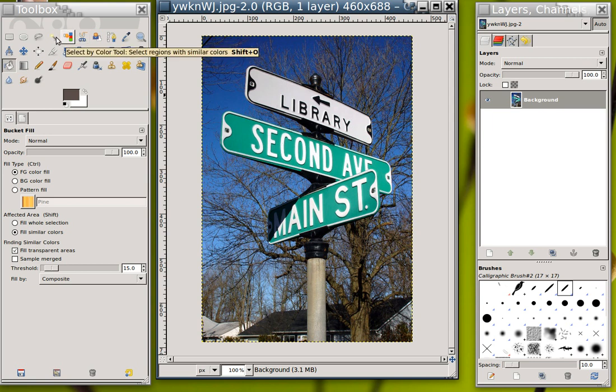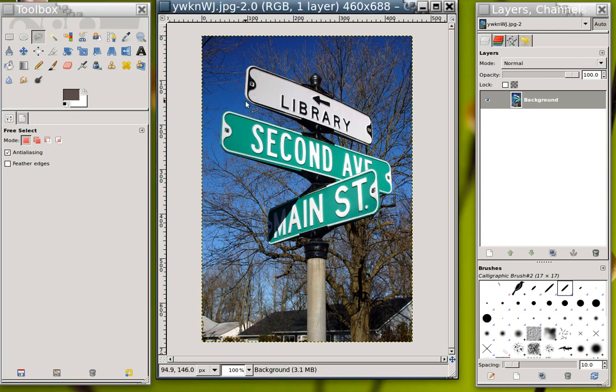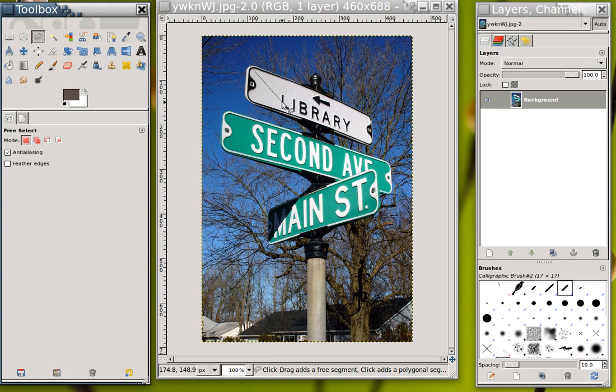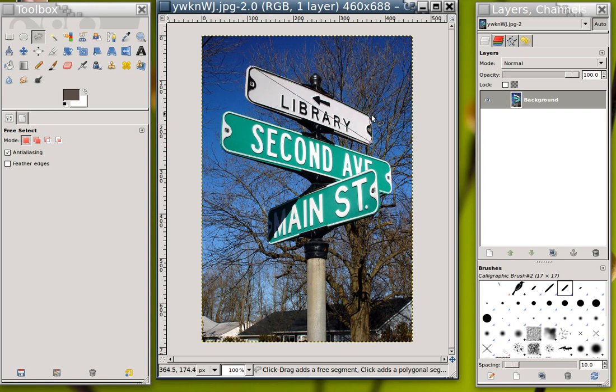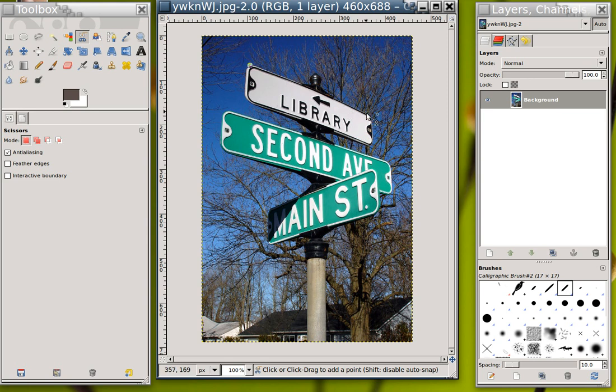So the first thing I'll do is use the free select tool to select a portion of this image. You know what? I think what I'll do is use the scissors select tool. And what that does is essentially allow me to click along an image, and wherever there's a difference in the image, it will put that selection close to that difference.